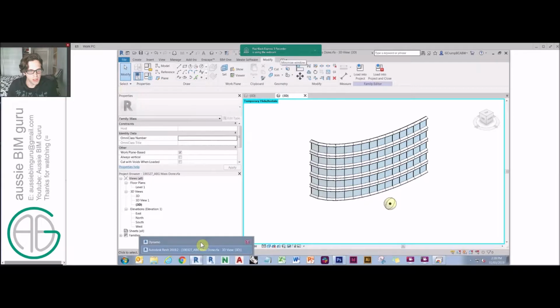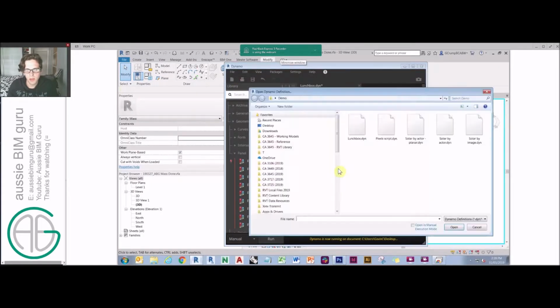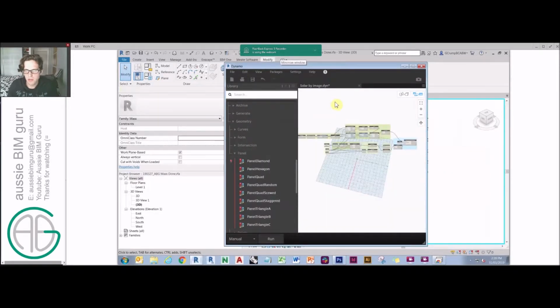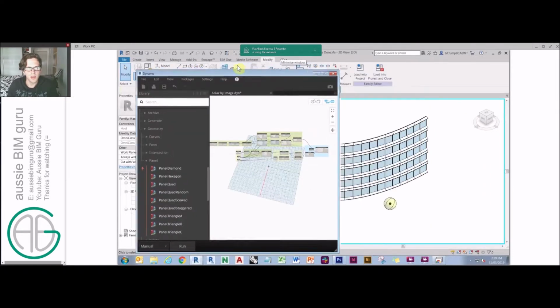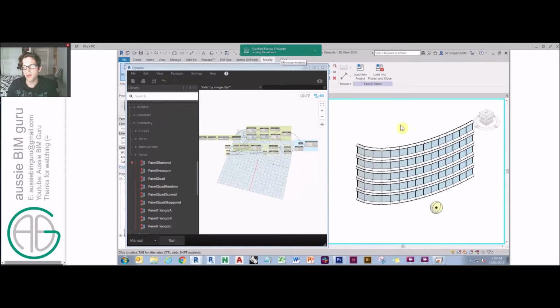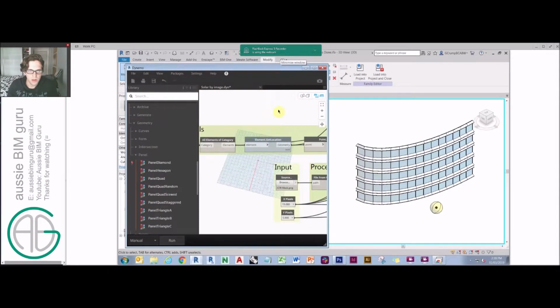So if I go back to Dynamo, which is not currently pointing at this document, I'll open up a script I've set up called Solar by Image. I could run through the script entirely in construction, but I think this probably takes a little bit too long. I'd rather run you through the methodology of how the script is set up and how the data is managed instead. So ultimately, this script is set up to collect all the curtain panels in the current view.